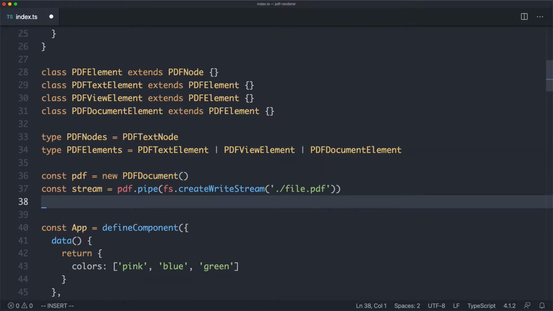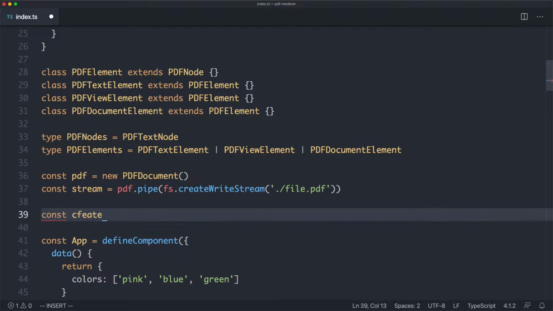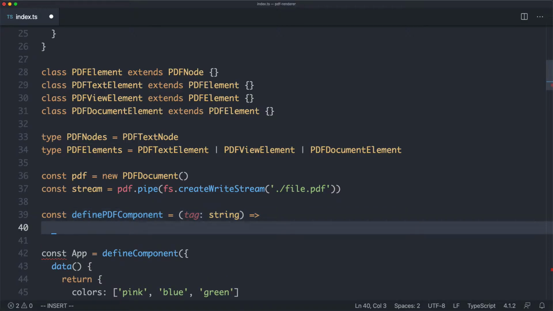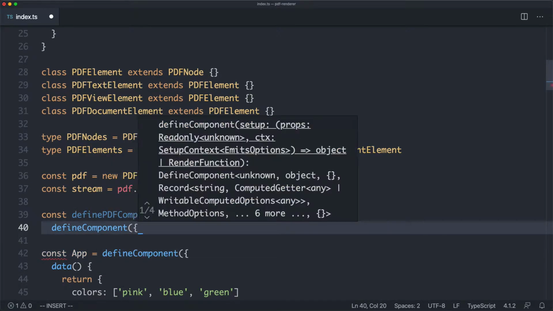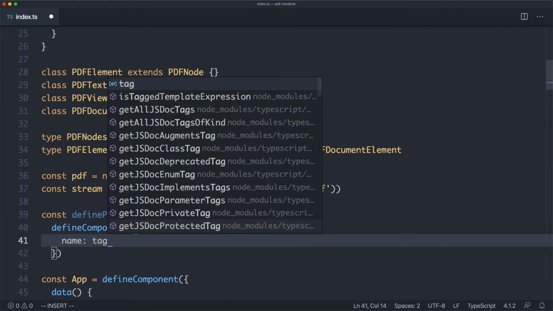First thing I'm going to do is define a component. So I'm going to actually create a new function. It's going to be called create component, or let's call it define PDF component, because they're all going to be very similar. We can actually share them. It's going to have a tag of a string, and this is going to return a new define component. So we're just going to jump in here and say define component, not define PDF component, define component. There we go. Going to pass in the name, and that's just going to be the tag.